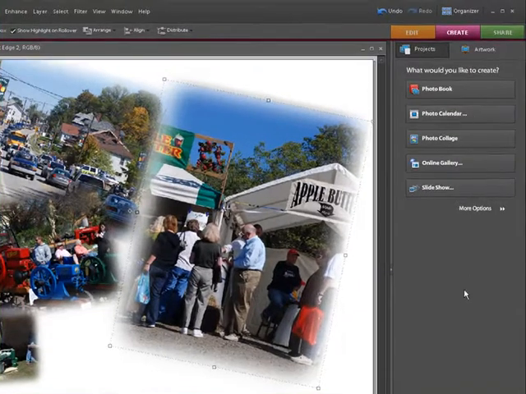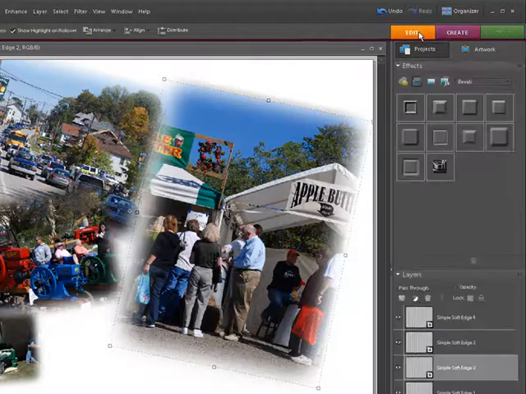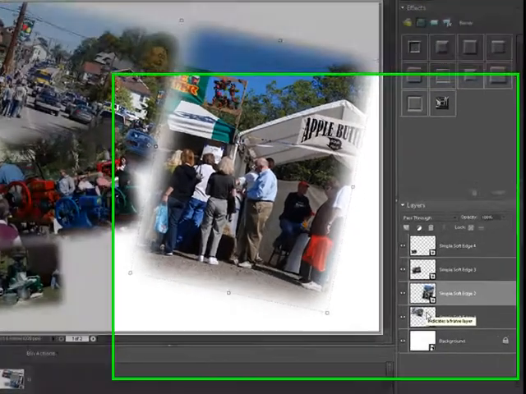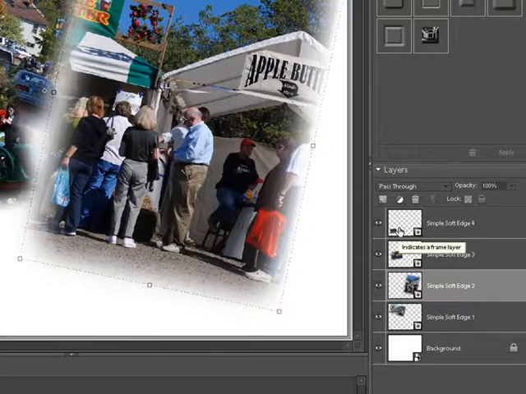Now as you see here, this is kind of just a wizard setup here when we go into this projects and create. Let's go back to edit. I want to show you what this does. It puts each of your pictures on its own individual layer. That's just how it sets it up. Sets up on a layer. This is our background layer.